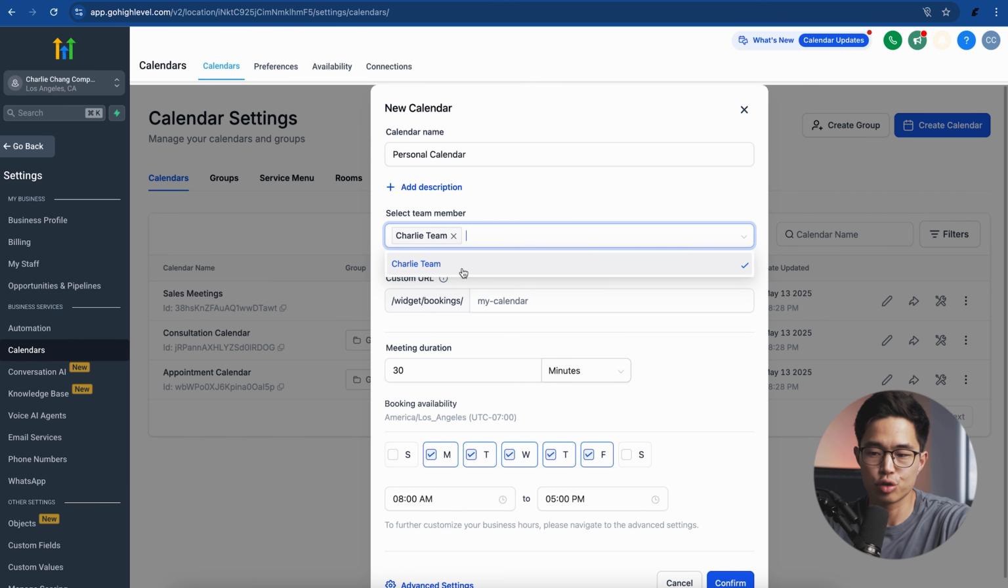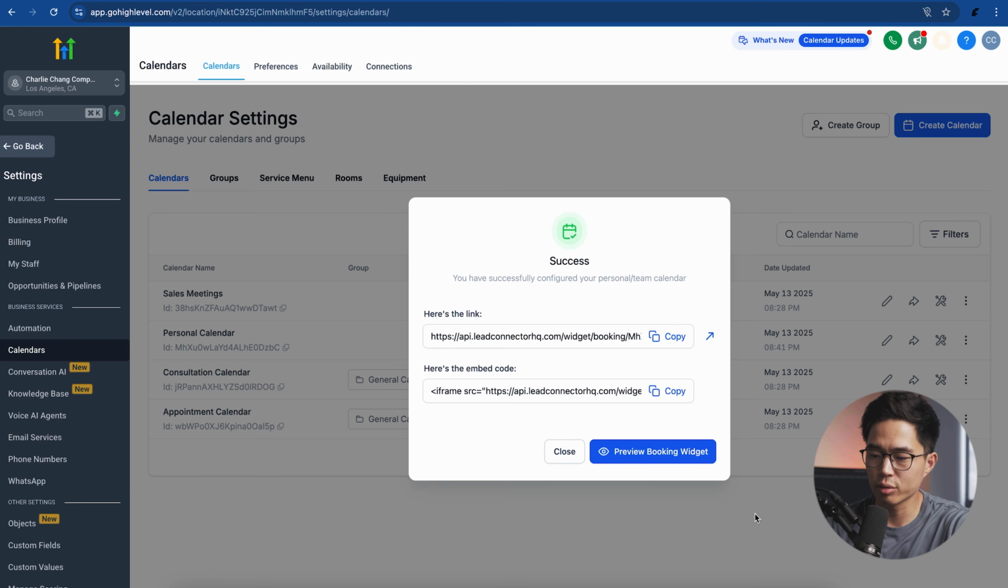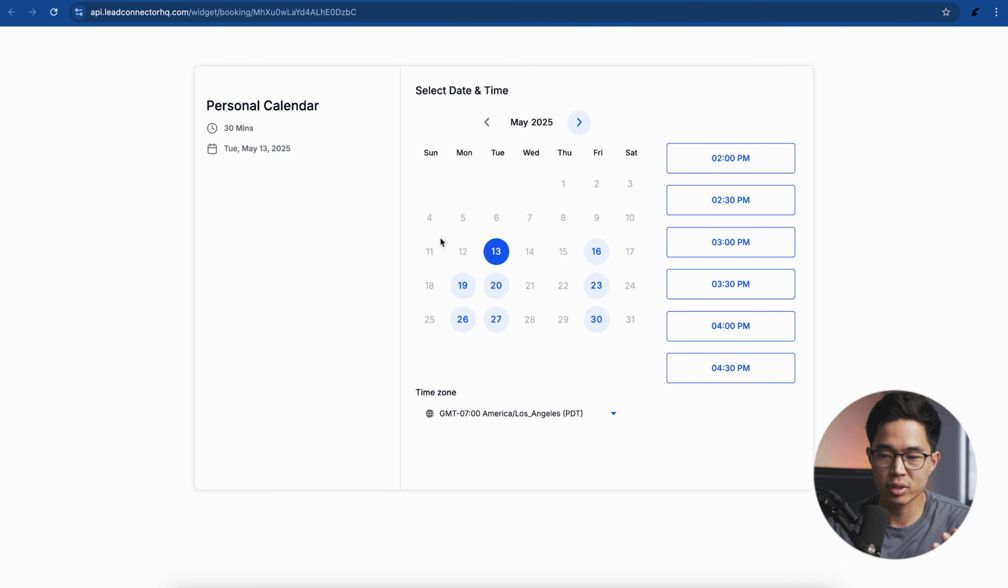And now we can assign that person to specific calendars. Let's say we want every day except for Monday and Thursday. Tuesday, 8 a.m. to 5 p.m. Click on confirm. This is the link to the calendar. We can preview it. And yeah, this is what it looks like. Now someone can just be sent this link and they can book a 30-minute time slot directly on this calendar.